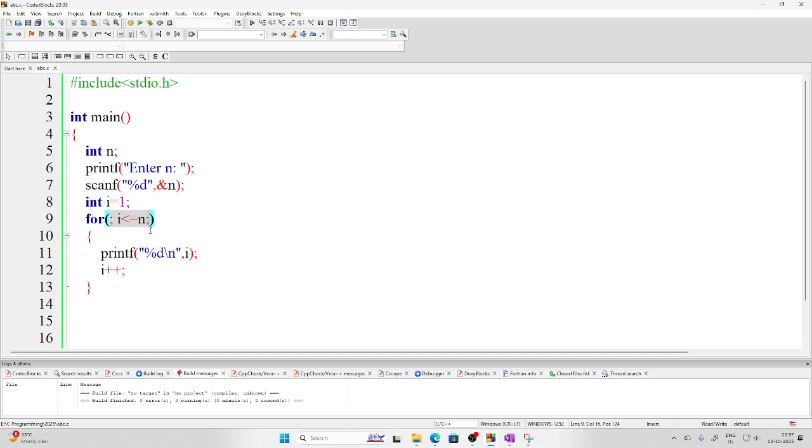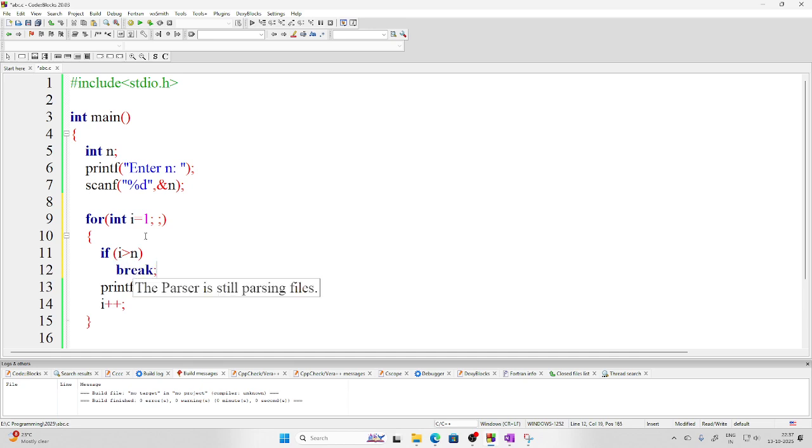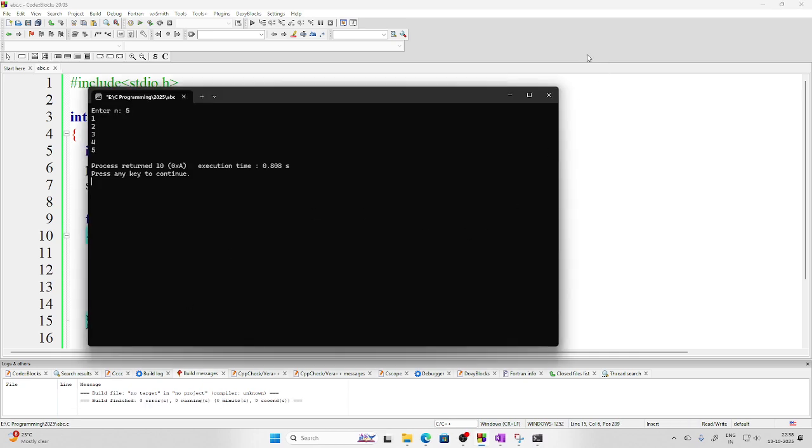One more thing I can do is remove the condition and updation part. I'll keep the initialization as such. Now I'll remove this condition as well as the updation part. So what do I have to do inside the program? Yes, you are right. As I have removed the condition, I have to define the condition here: if I is more than n, then break. And as I have removed the incrementation part, I have to manually increment it. If I run it now, I will get 1 2 3 4 5.